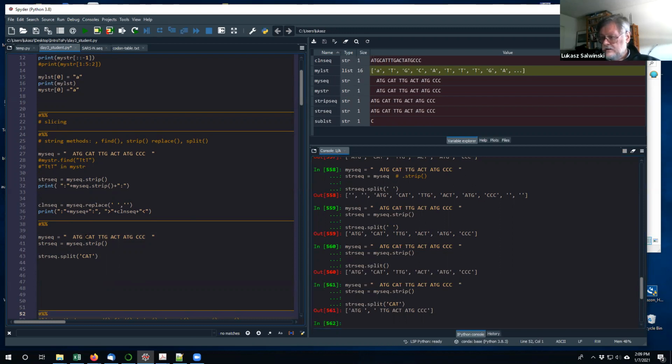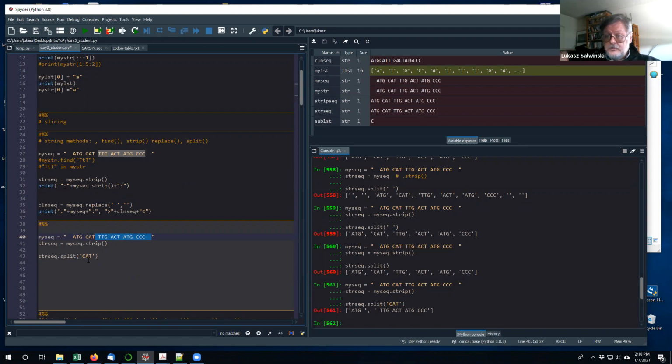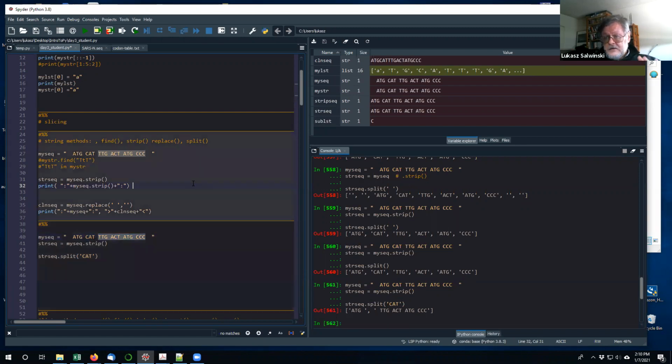So this is what we're getting up to here. The leading spaces are missing because we're splitting the stripped string. So we're getting ATG and space. Then there's a CAT that was interpreted as a separator, so it's not in a list, but then it's followed by space and the rest. So as you can see, we can split on the longer things.